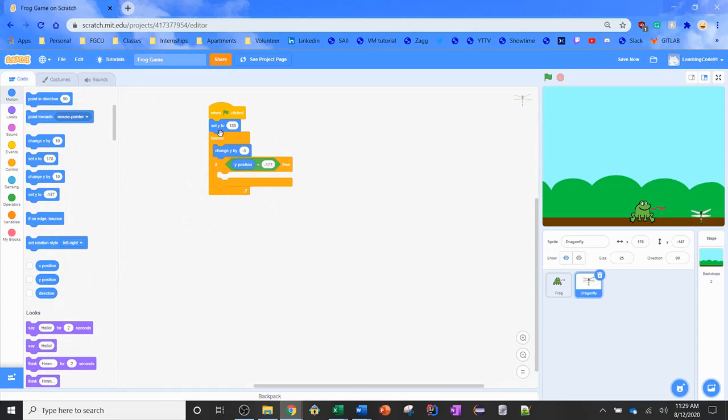Well, we want to set Y again, bring it back to the top, to 188. So when the Y position hits the bottom, it's going to set Y to 188 and put it back to the top. And then we're still in our forever tab, so it's going to keep changing Y by 5. So let's see what happens when we run it. Moves down, hits the bottom, goes right back to the top, and keeps falling forever.